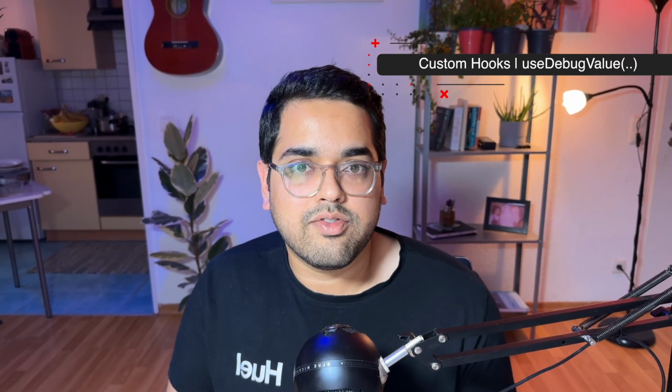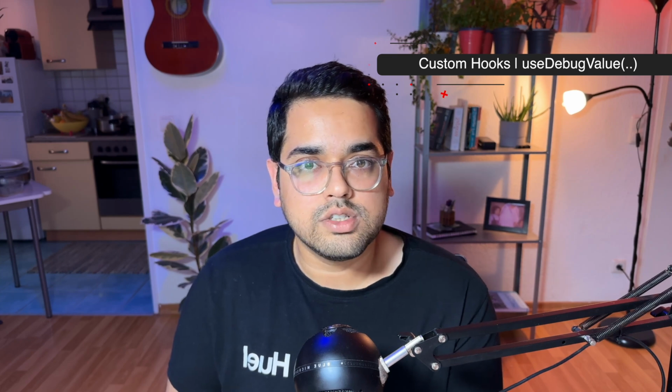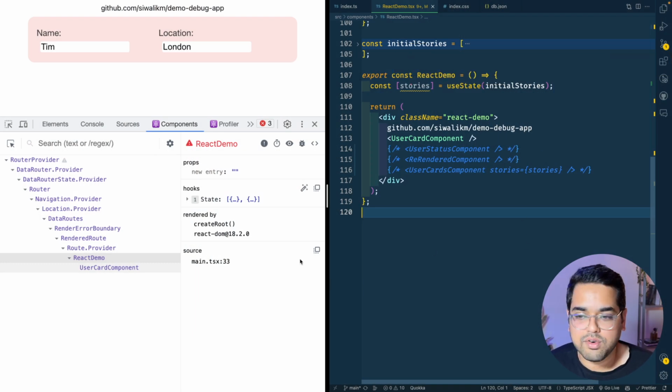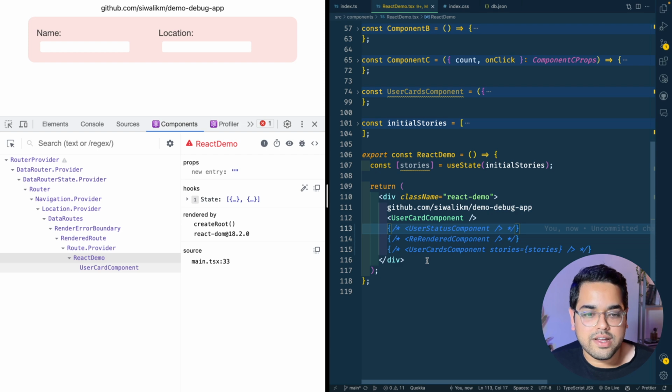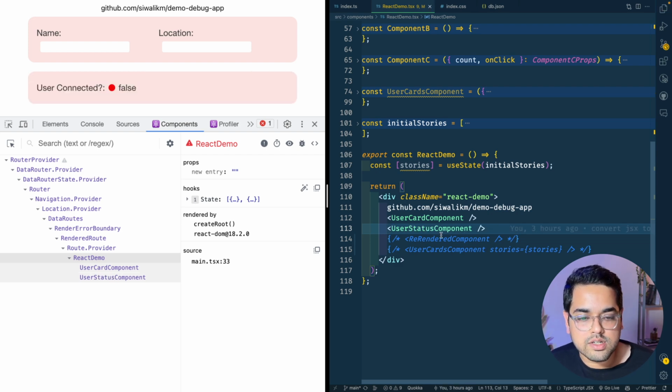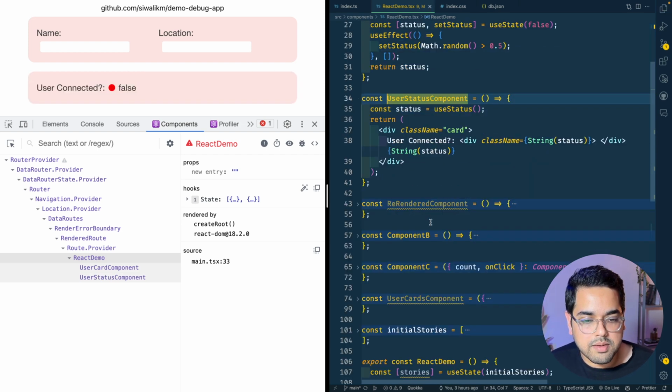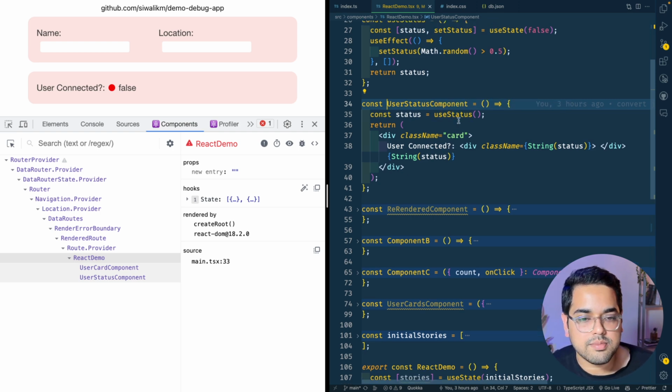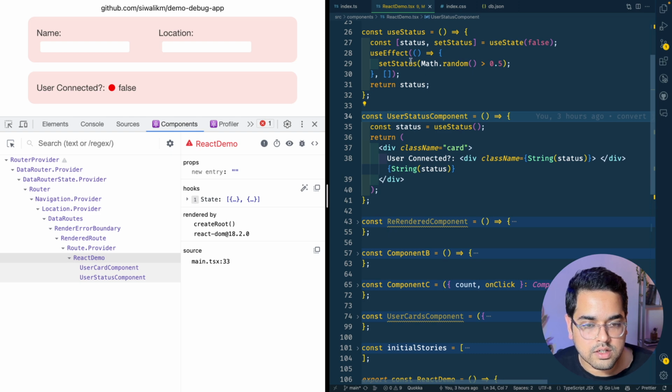Now, when it comes to custom hooks, you can take things even one step further by using a React hook called useDebugValue. So let's see how it works in an example. Let's go and uncomment the next component called the userStatus component. And if we jump into the code of it, we can see this is a very simple component which calls a custom hook called useStatus, for which you can see the code here, which does nothing fancy, just uses some logic to return true or false. And we render this value here.